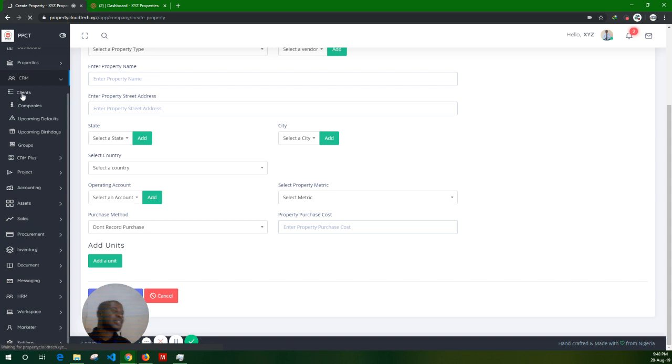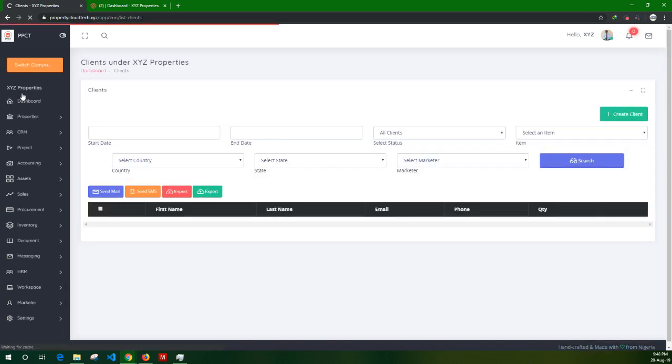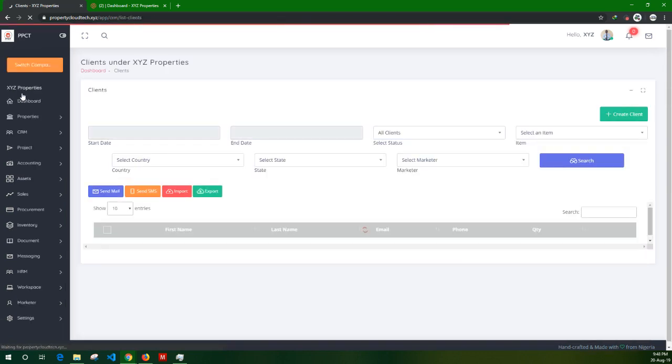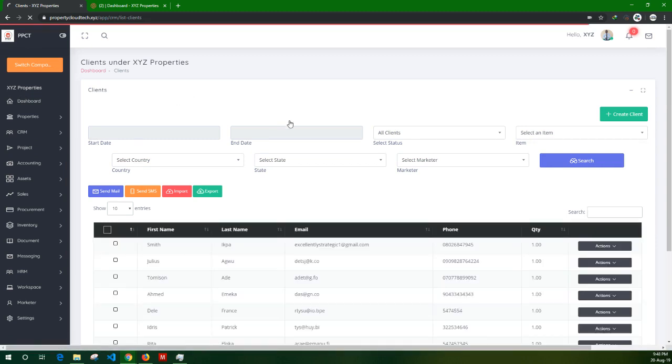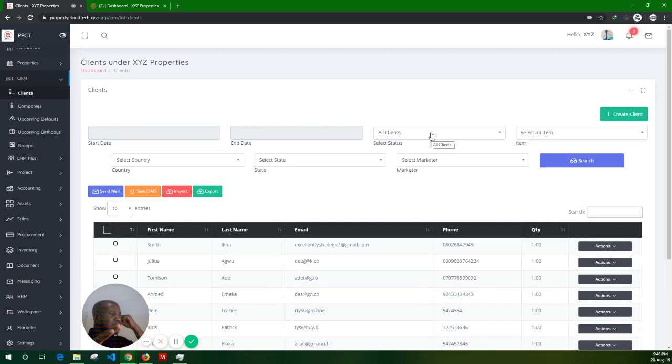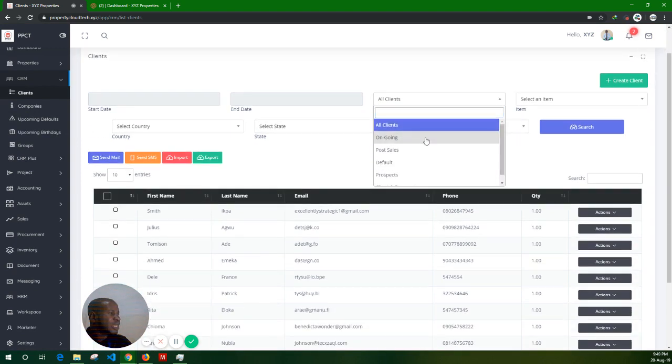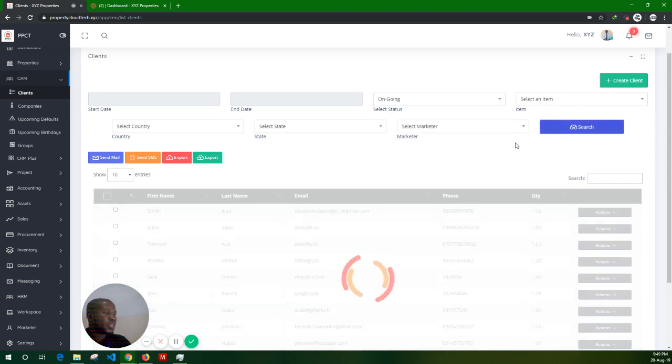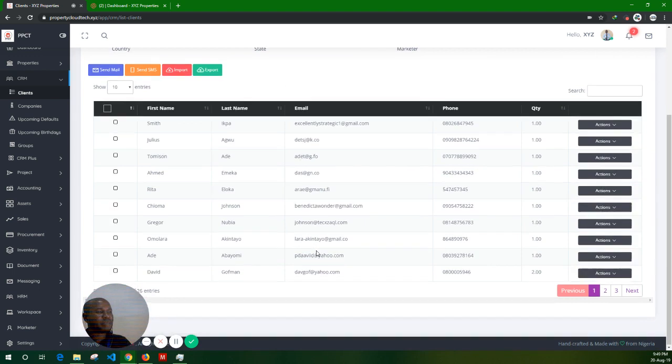Under the CRM, it shows you all your clients paying for all your properties. On this CRM section, you're able to filter clients by their payment status. Let's say you want to see those who are still making payments in all properties. You just select ongoing from here, then click on search. It will shortlist them. These ones are still making payment.